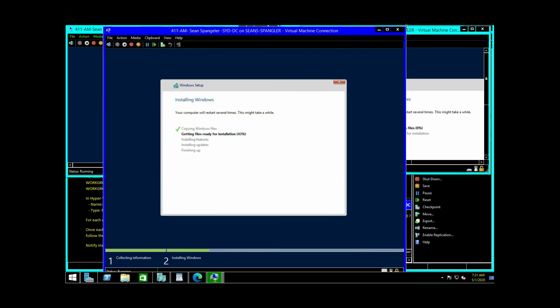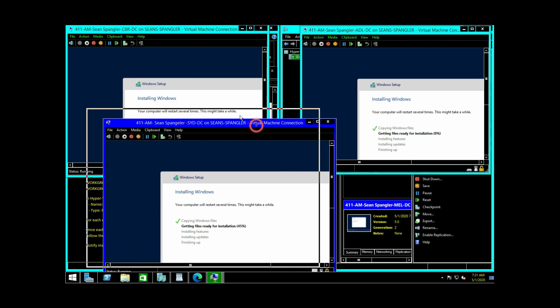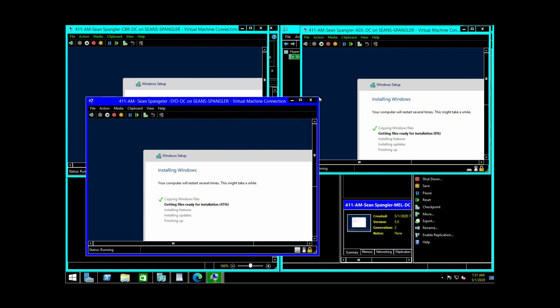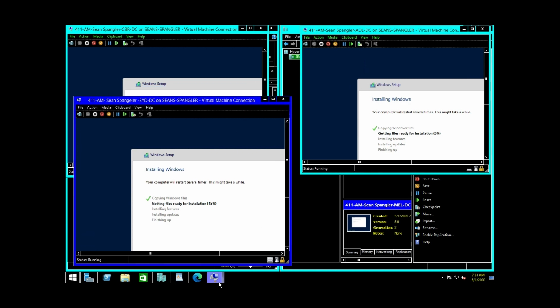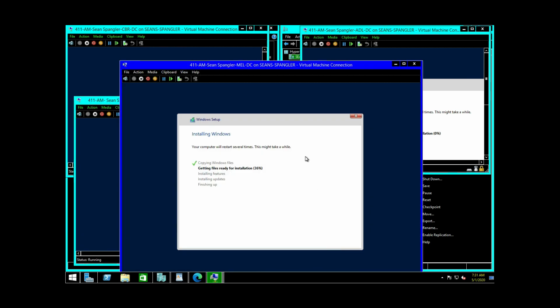This is our SID DC. This is our only domain controller that's going to have an Active Directory pre-installed on it. I want him up front because he should be done first. Mel is a good runner-up.